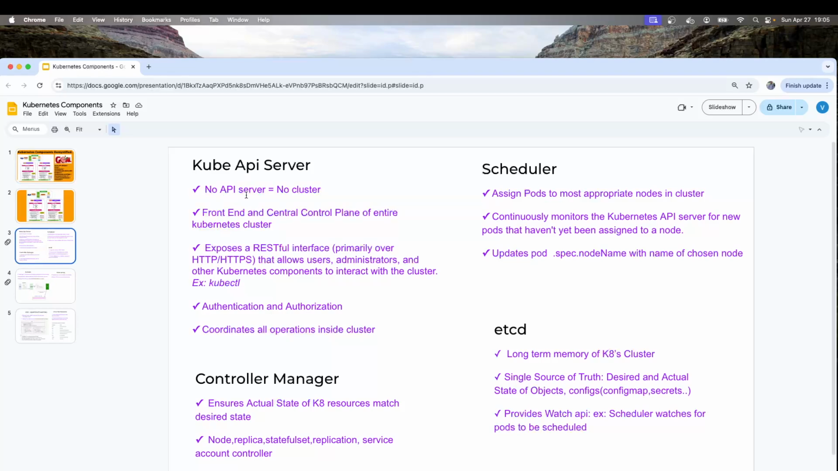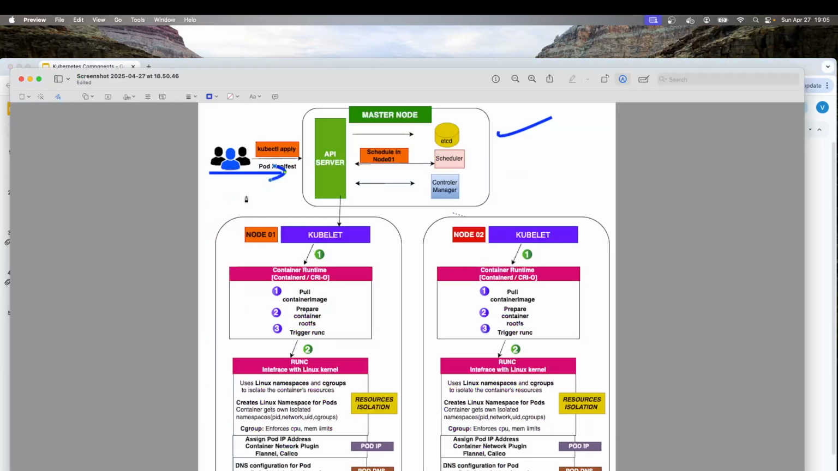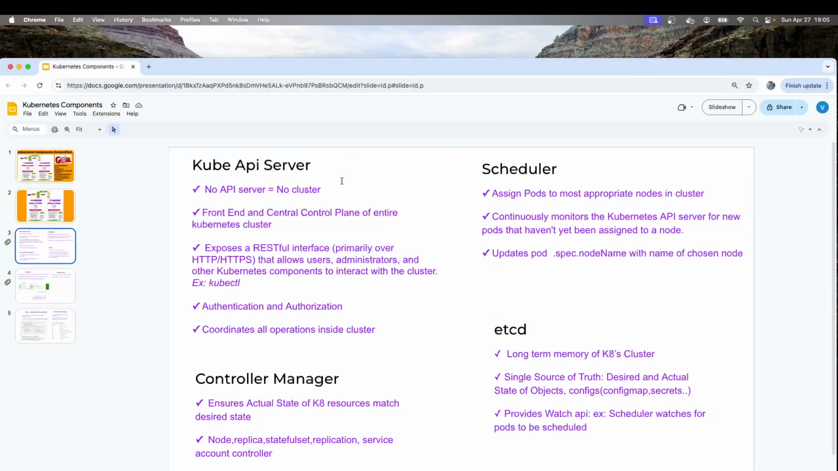It's the front end facing component, and it receives the request from the end user. Multiple users using kubectl commands can interact with the API server, and it exposes a RESTful interface, obviously for the users and administrators as well. Without the API server, there is no Kubernetes cluster.